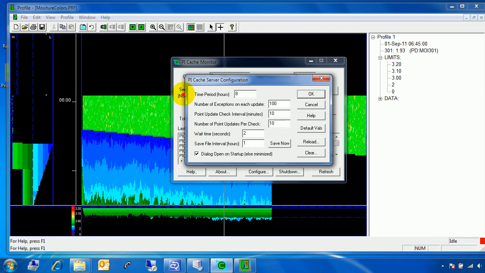The wait time. The wait time refers to how long after starting up should the cache wait before it connects to the Pi server. If this ProfileView is installed on the Pi server, when you restart that whole machine, the Pi server has to start. So it's not going to be available for a little while. So you might want to put in a wait time of a minute in that case.